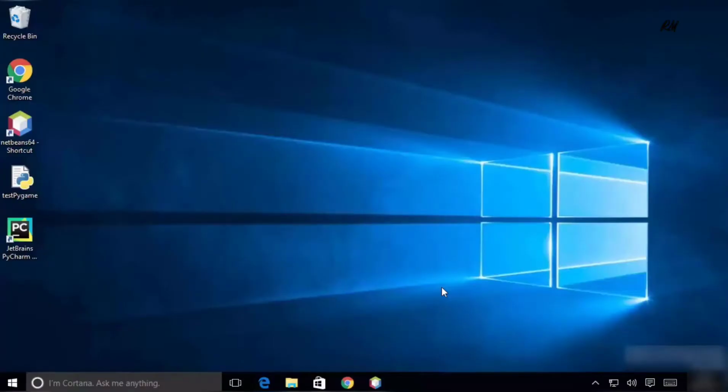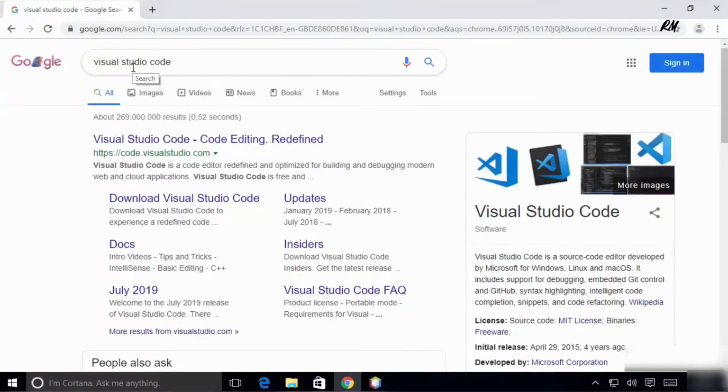Hey guys, in this video I'm going to show you how you can download and install Visual Studio Code on your Windows 10 operating system. So let's get started.